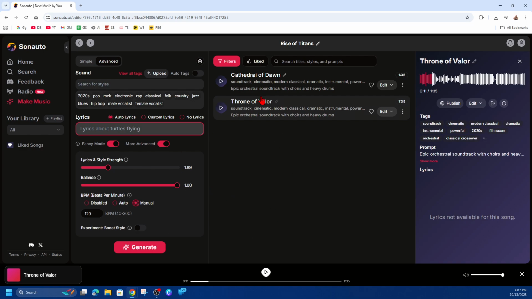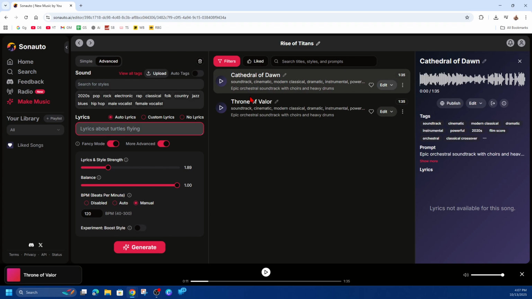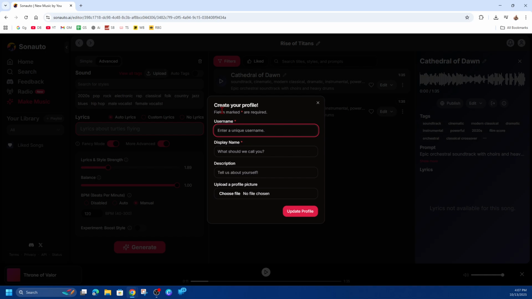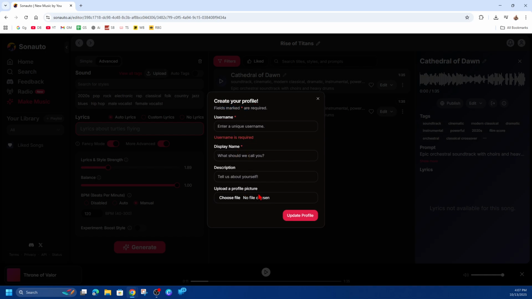And then from here, once you've got the track, we can go ahead and click onto it, and then it'll say publish on the right. So we can go ahead and click on publish. So you create your profile, display name, and all that stuff, and then you can share your song or even download it too.